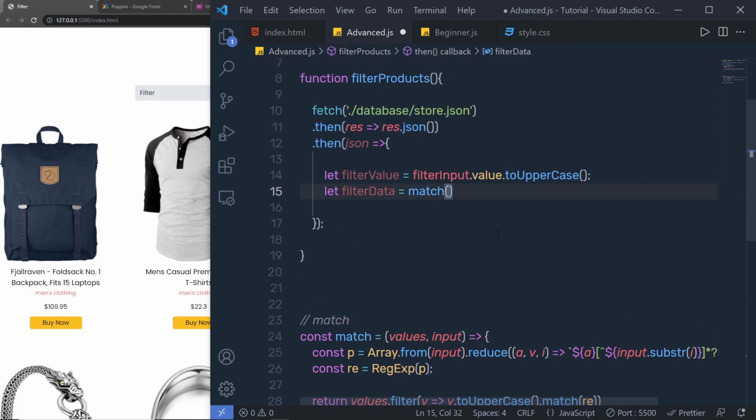As a first argument, I'm going to pass this JSON. Here what we have is all the data, and as a second argument we pass this filter value, which we'll get from the input text box, and then we're going to add this filter data using add element function.